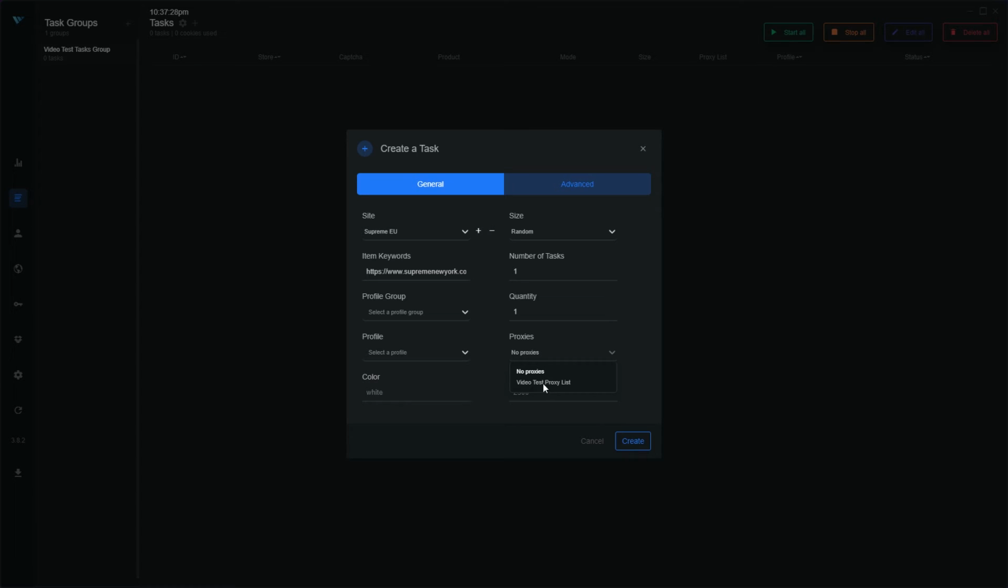For proxy, we can go ahead and utilize the video test proxy list there. For the profile group, we can use the video test group. For the profile, we can actually go ahead and utilize the video test profile. Then for the color, we only know red's available, so let's hit red. For the checkout delay, we'll keep it at 2500 as that is the grayed out default option there. Let's hit the create button, and as you guys can see, it's gone ahead and created the task.